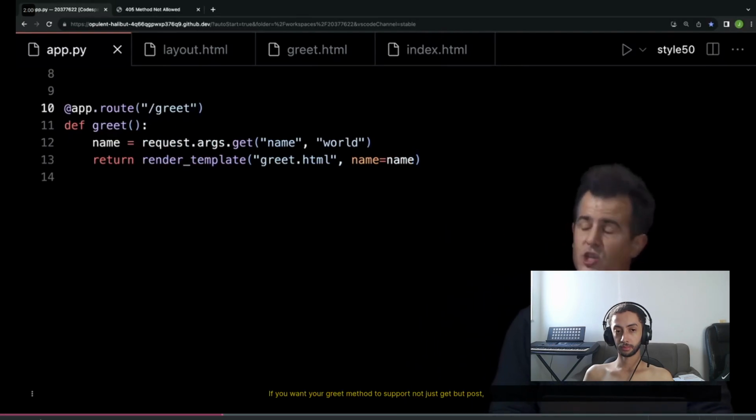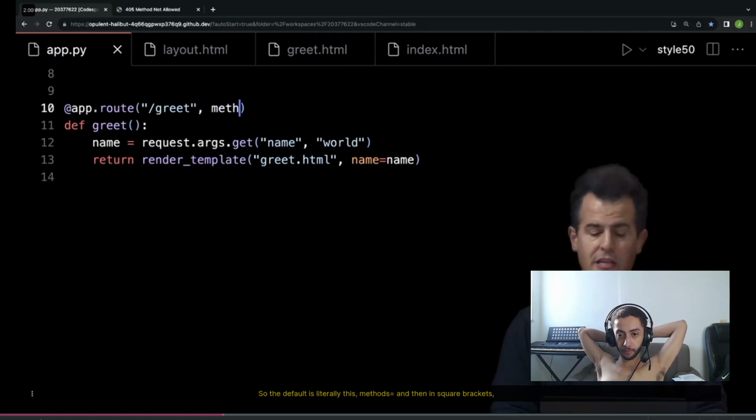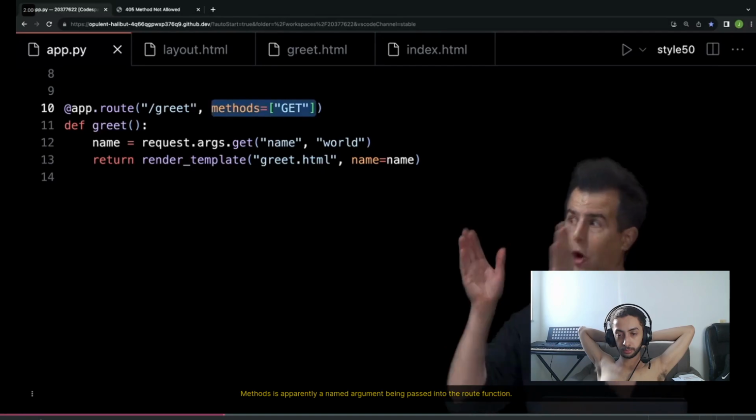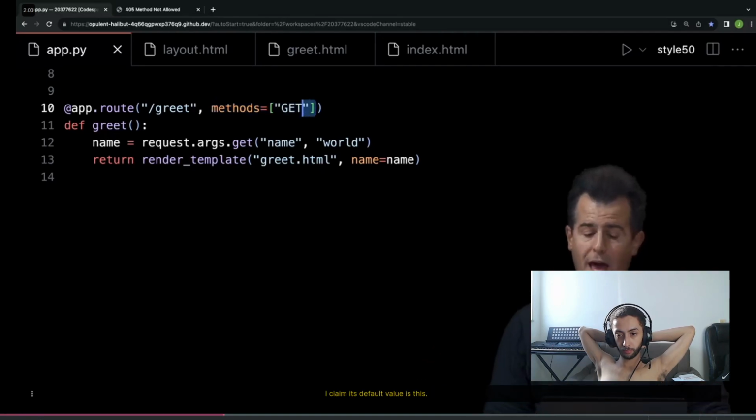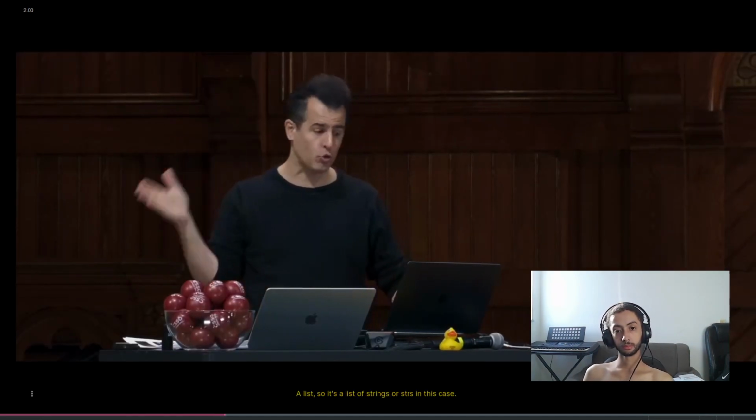If you want your greet method to support not just get, but post, you can specify another argument to this route function. So the default is literally this, methods equals, and then in square brackets, quote unquote get. So what is this? Methods is apparently a named argument being passed into the route function. I claim its default value is this. What do the square brackets indicate in Python? Not a dictionary, square brackets. A list. So it's a list of strings, or strs in this case.